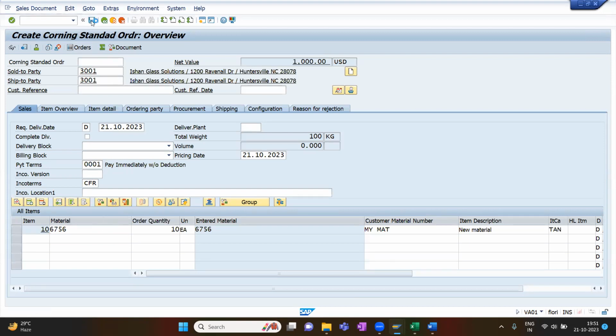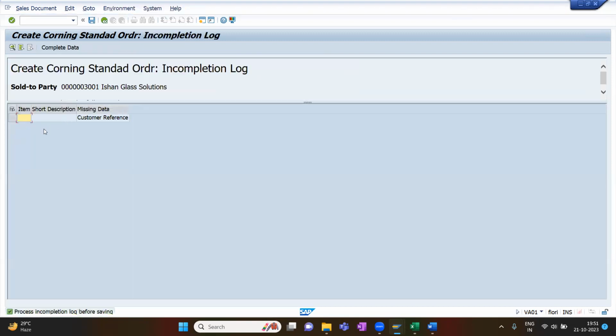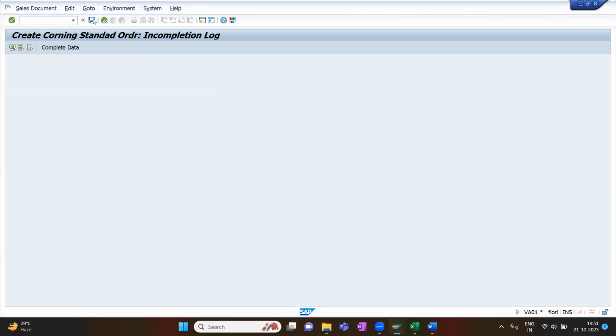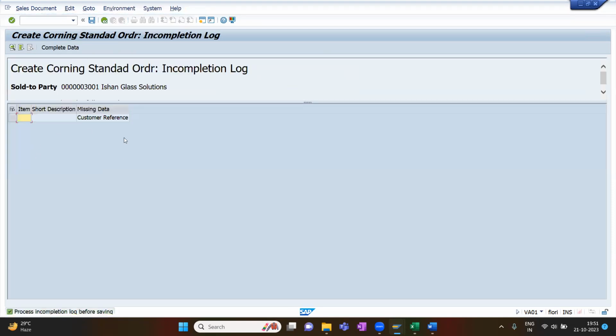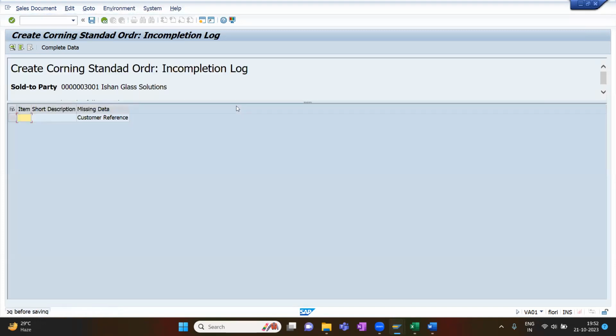Now we will try to save the sales document. System is asking you to give the complete customer reference. That customer reference we will not give, and we will try to save the document. System will not allow you to save the document. Even if you try 100 times, system will not allow you.